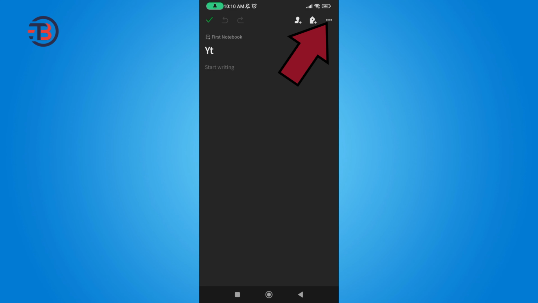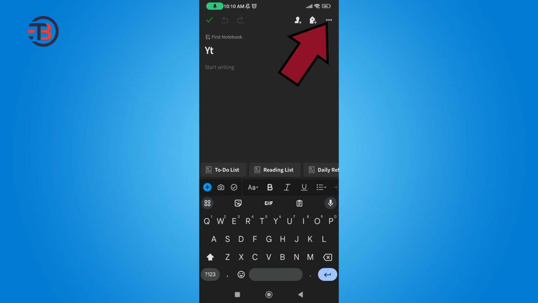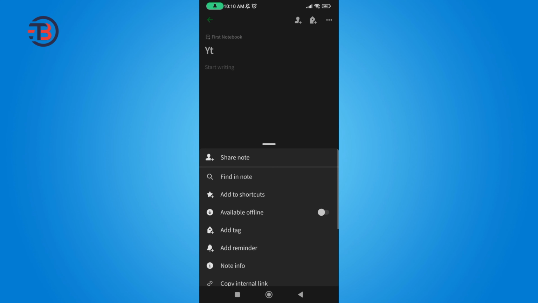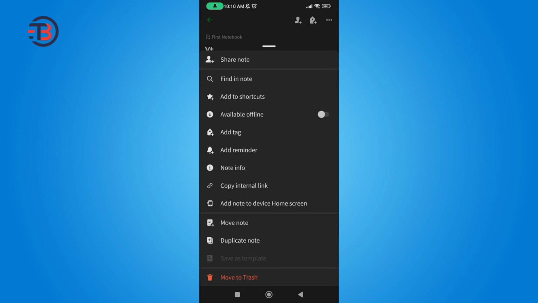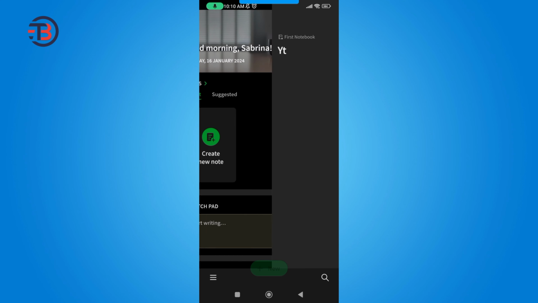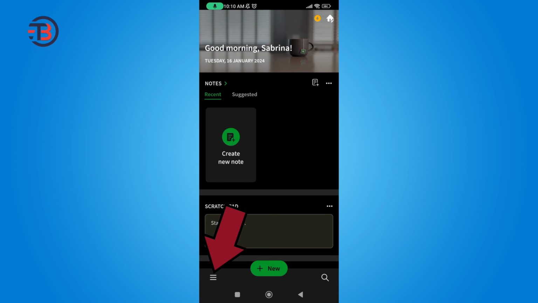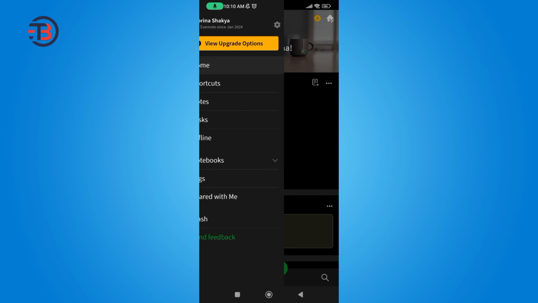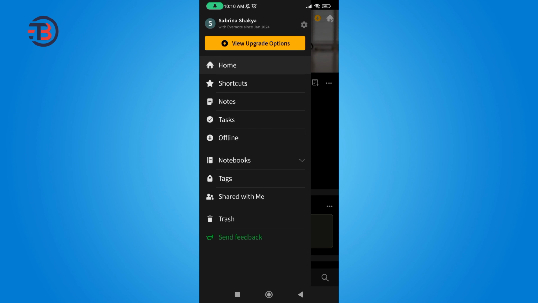Tap on the three horizontal dots at the top right corner of your screen. Scroll down and tap on Move to Trash option. Now tap on the hamburger menu at the bottom left corner of your screen. There you can find Trash option. Tap on it.